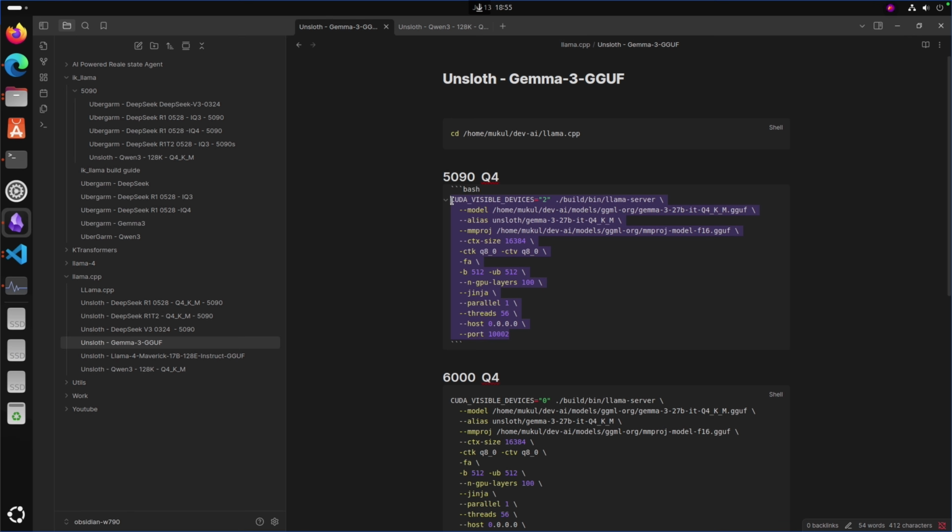So I'm going to copy and paste this command, which is saying to take this model name, give it an alias of this, and this is the MMPR OJ file that I showed you. Then the context size of 16K, CTK and CTV, so it is the KV cache that is at Q8. And then there are some batch and unbatch settings, and how many GPU layers I want to offload. So all of them I want to offload.